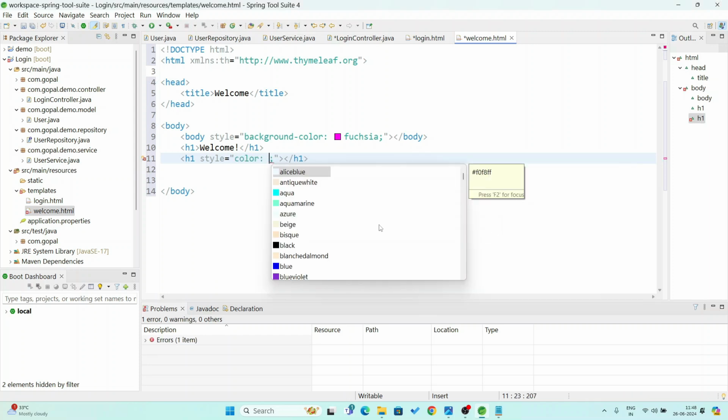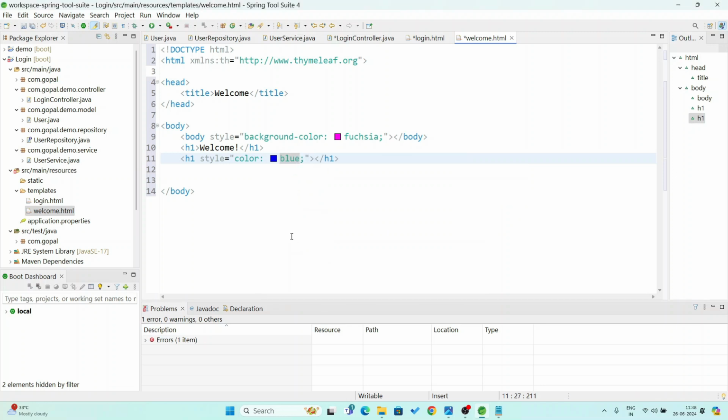Now I'm choosing the color. I'll choose the color blue. Okay. So it appears in blue color that you have successfully logged in. Here I'm passing a message that you have successfully logged in. Here I'm choosing this color, but you can change the color as per your choice. So now this part is also over.